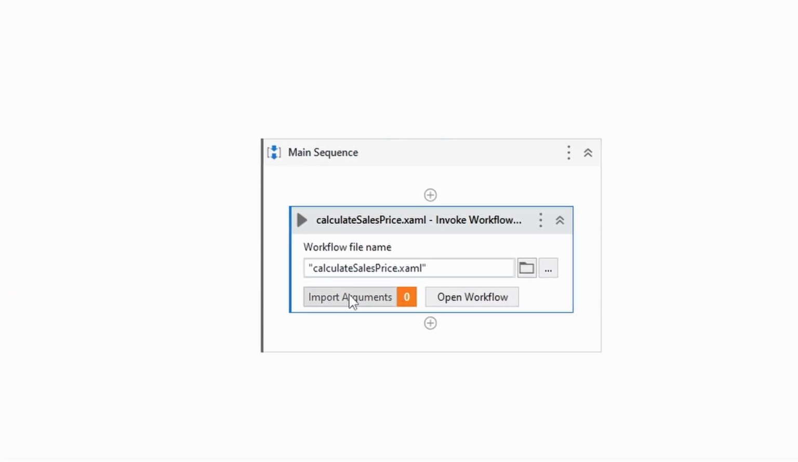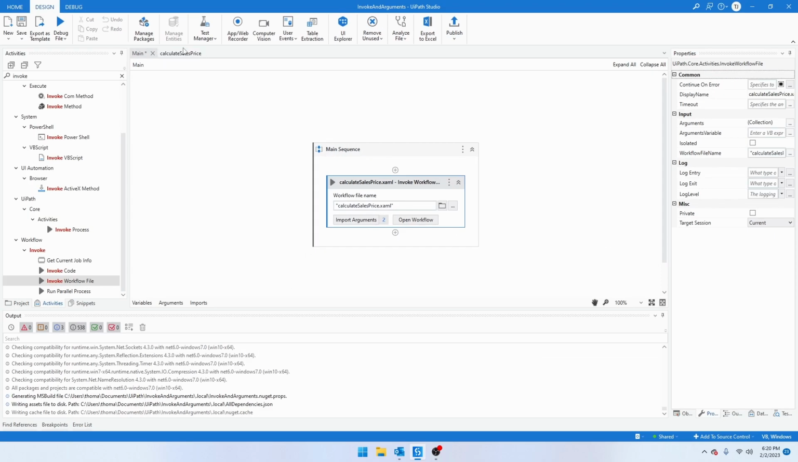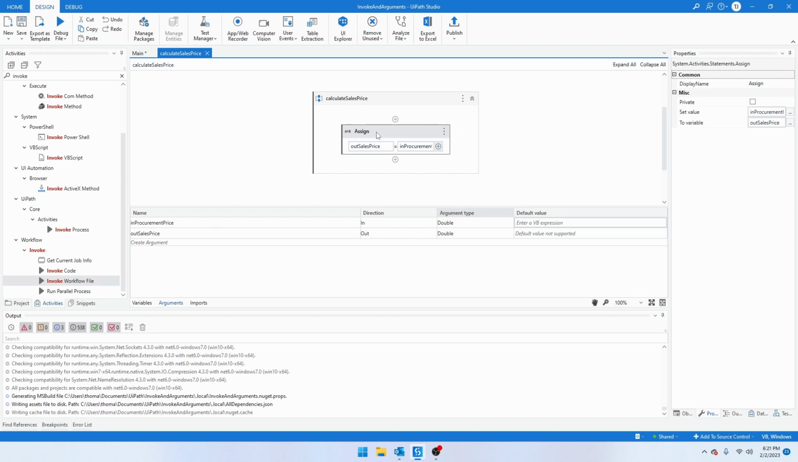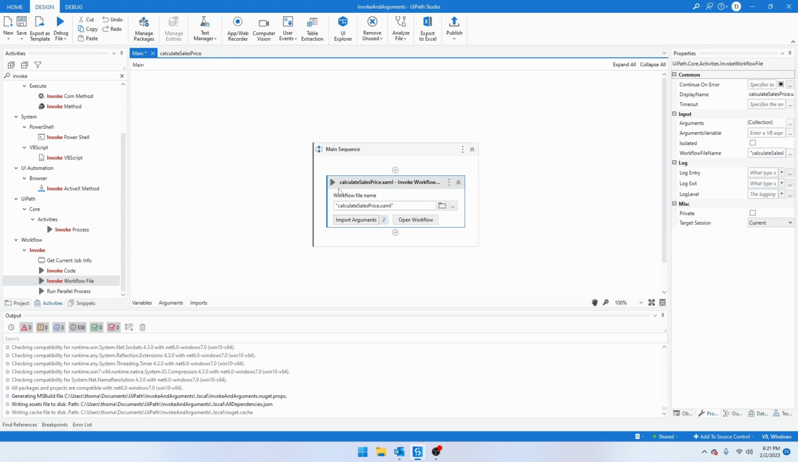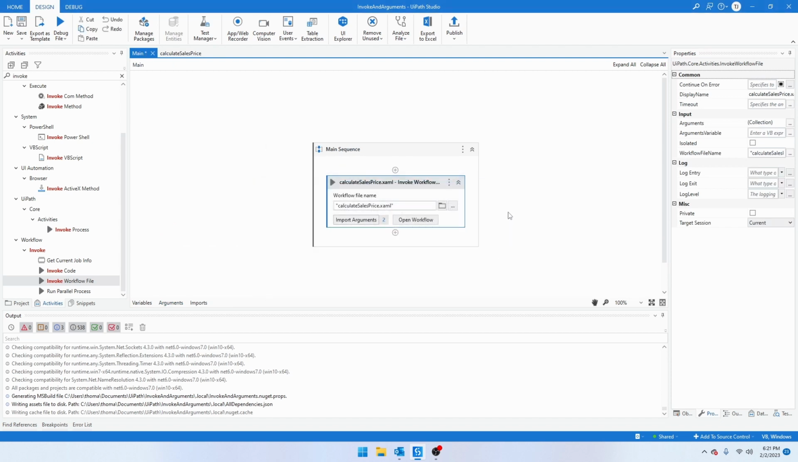And what's important now is that if you click on import arguments, you see that we have already the two arguments that we have just created in the other file, and that's really cool. And if you cannot see these arguments, again, go back to calculate sales price, make sure that you have the same as I have, and then click on save. And this is the step that most people forget, and that's the reason that you cannot see those arguments here already.